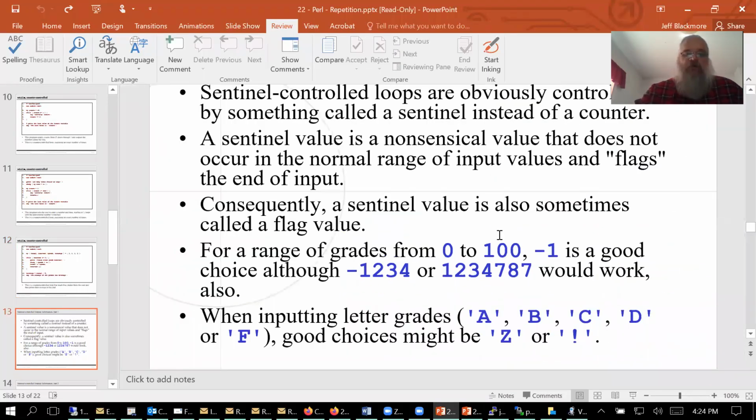Let's talk here about Sentinel controlled loops. Obviously we can't take that Scottish bagpiper and put him into our program. But what we can do is say, if I'm entering grades from 0 to 100 and I put a -1 in, that's outside of the range of grades, and that would probably be a good choice. If we were doing letter grades, A, B, C, D, or F, you could use a Z, or a bang, or you could do Rumpelstiltskin, although making Rumpelstiltskin your Sentinel is kind of silly when you could get by with a 1-letter input.